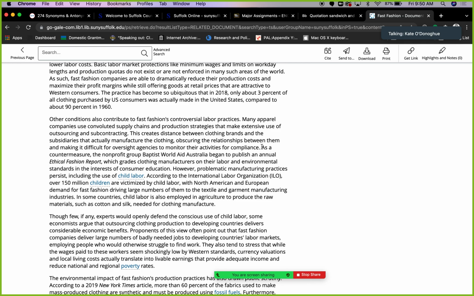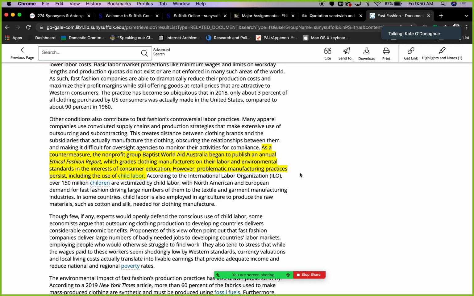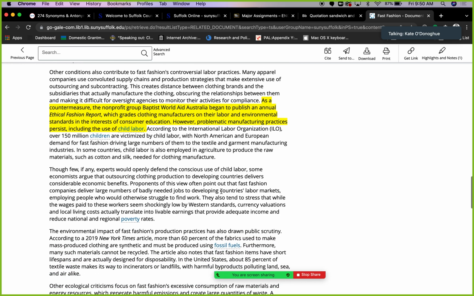So I think this is really interesting. "As a countermeasure, the nonprofit group Baptist World Aid Australia began to publish an annual ethical fashion report, which grades clothing manufacturers on their labor and environmental standards in the interests of consumer education. However, problematic manufacturing practices persist, including the use of child labor." So I think this is really important because I think child labor is awful, and that's part of what I'm going to write about. So I'm going to highlight this.